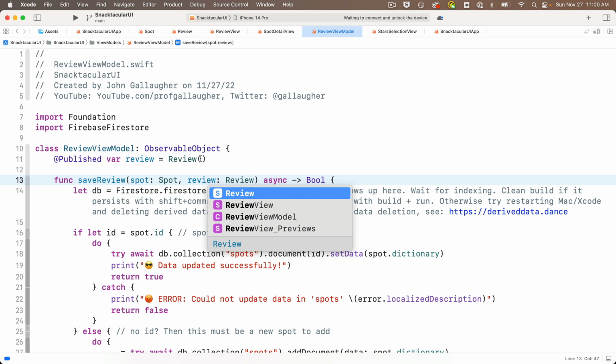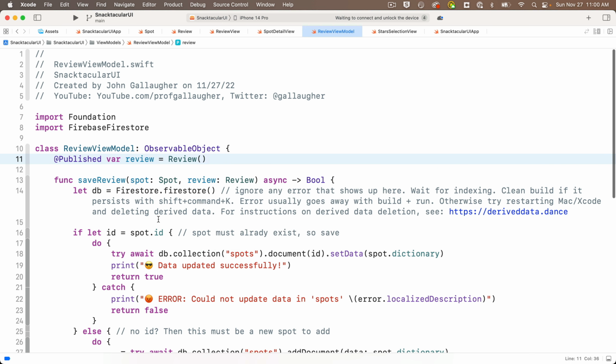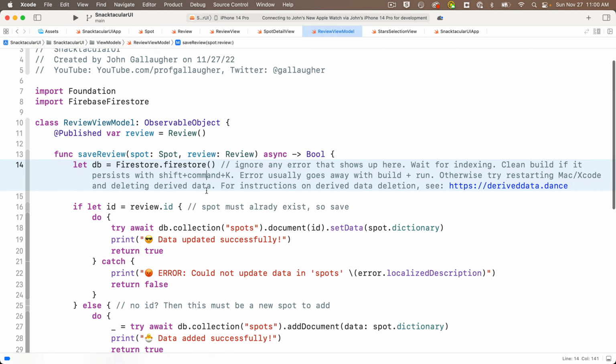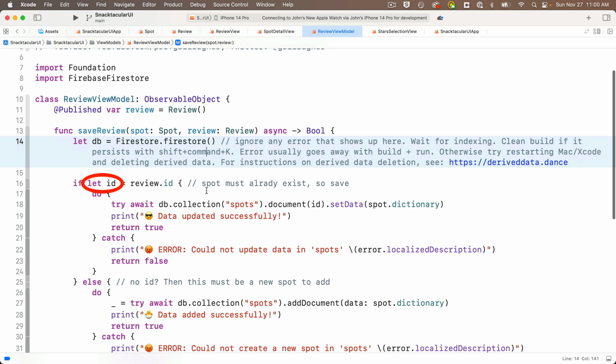Now this line down here that says if let ID equals spot.id, that checks to see if a spot already exists, but we're not saving a new spot here, we're going to be saving a new review. So we'll change this to read if let ID equals review.id. So if review.id is not nil, then we're going to create this ID constant in here, and we know that we have an existing review that we're editing because we already have a review.id.